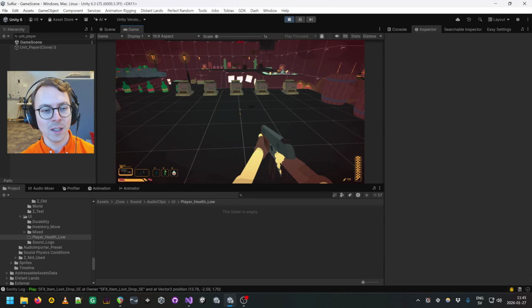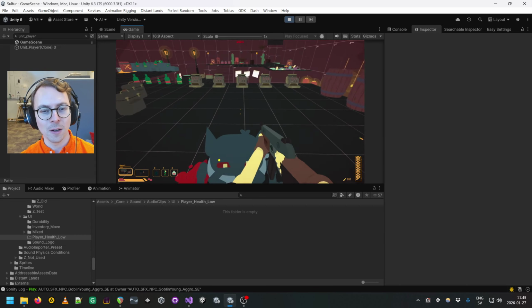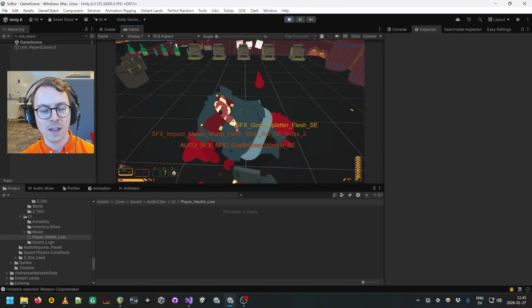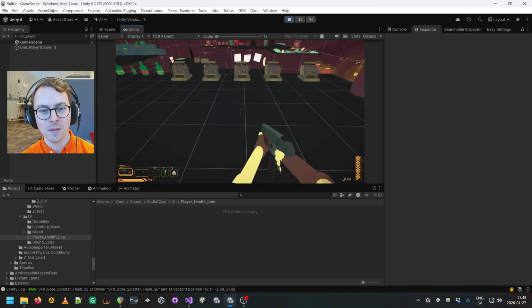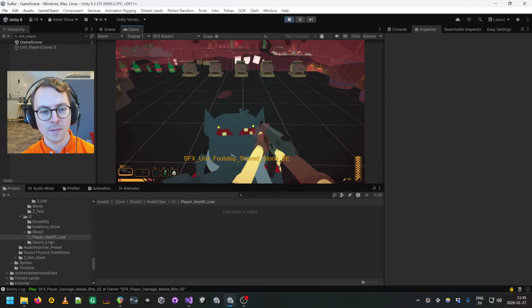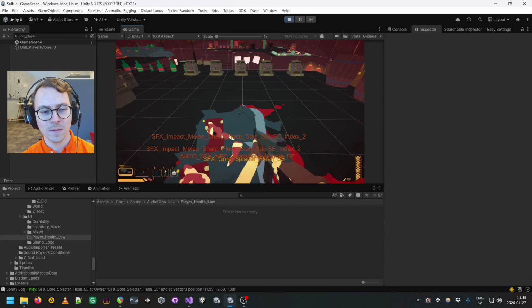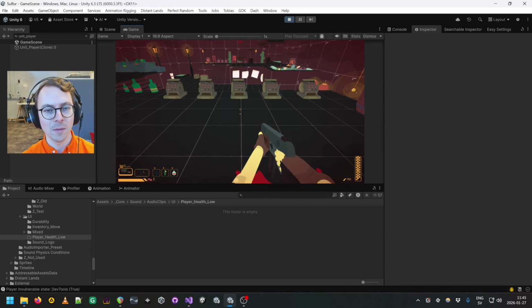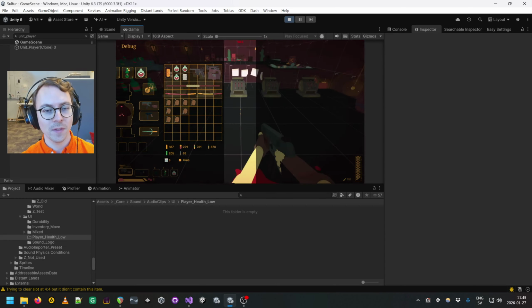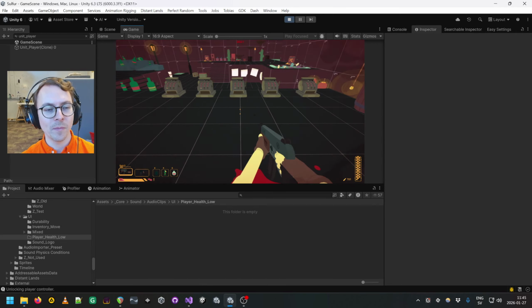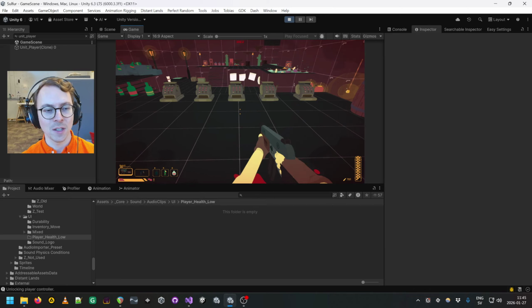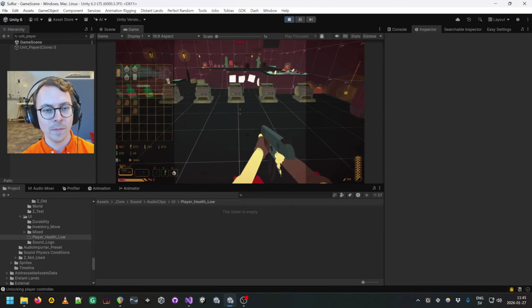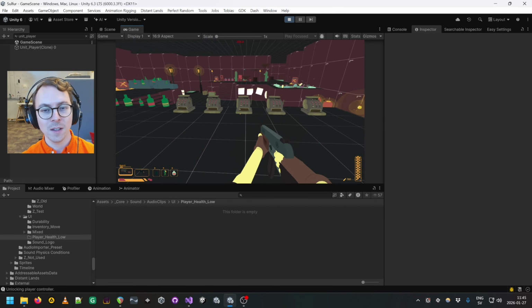So, it starts blinking, and if we go even lower, you can see it starts blinking even more rapidly. I'm just gonna eat some potatoes here. Yeah, and as you see, the health increases, the screen effect stops.